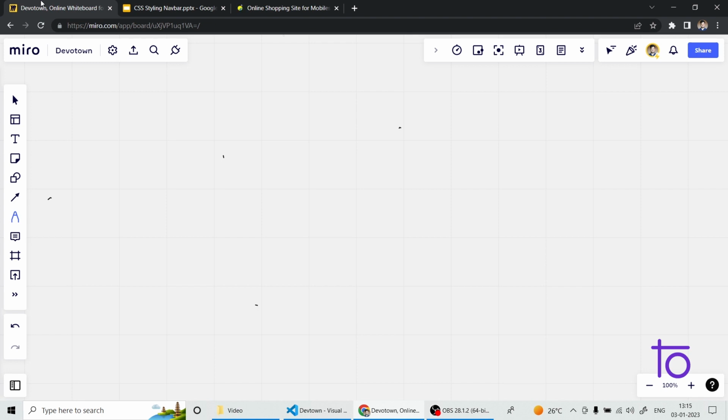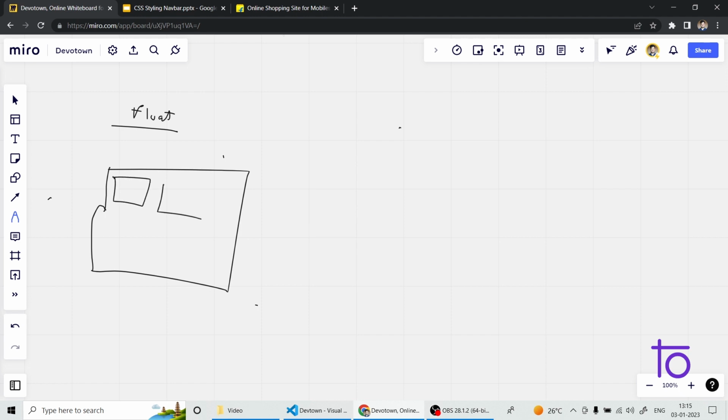In the previous video we had seen the float property. The float property determines on which side of the container our box should reside. Let's say I have this big box and some inner boxes, the first one and the second one. To arrange these boxes we use the float property. Let's say this is box 1 and this is box 2. I am aligning box B1 to the left side and box B2 to the right side of the outside container.